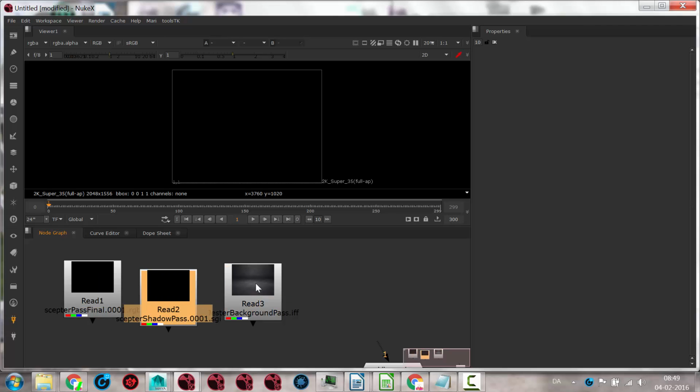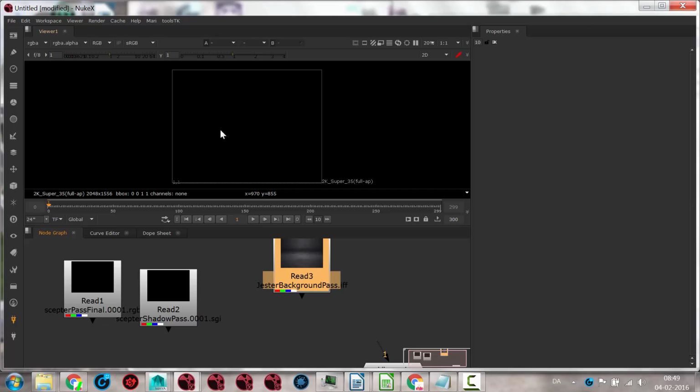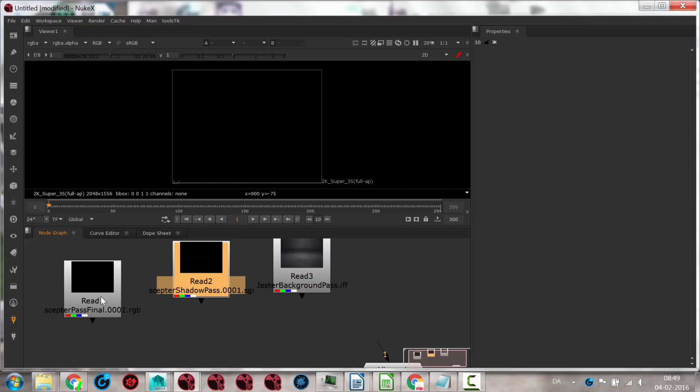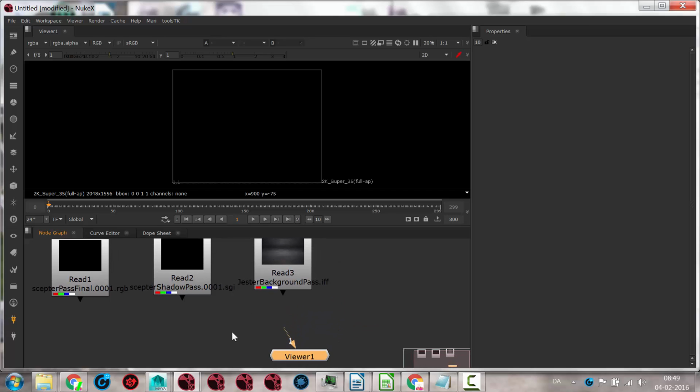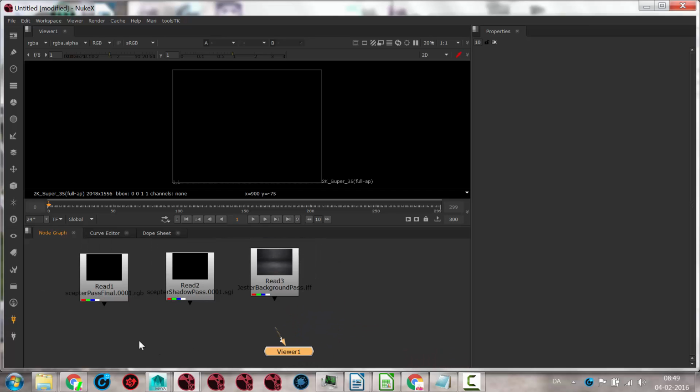Okay. So these are the files, but you can't see anything up here, right? The way you make this visible is by connecting it to this viewer node. And this is a little special for Nuke. So if I click my background here, I can either drag that up and connect it, or I can press 1 on this one.